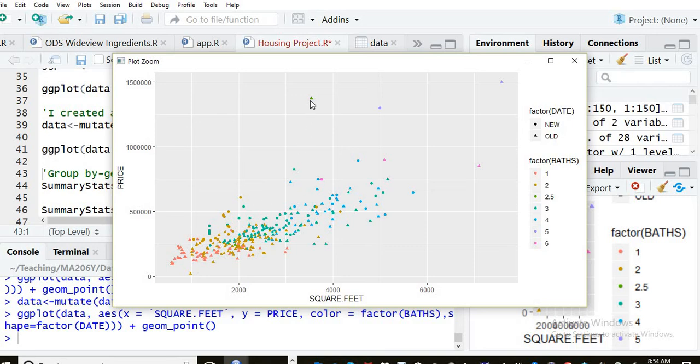But this is an old house. It's an old house with 2.5 baths. I have no idea right now why that might be. I'm getting more curious about this little triangle up here.